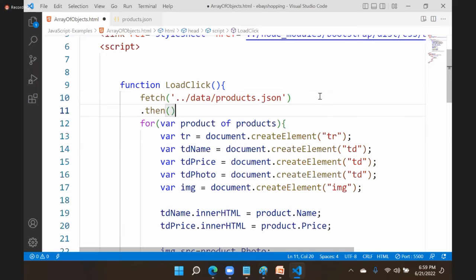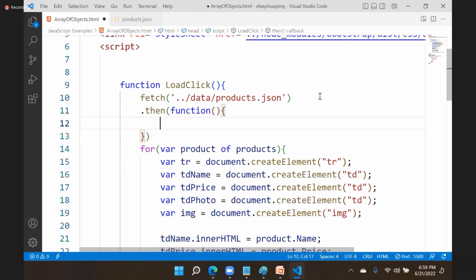Then is a continuous function. And then indicates a callback function. So we write a function here. What will this callback function do? It will get the response from this file. That means we have to collect that response.